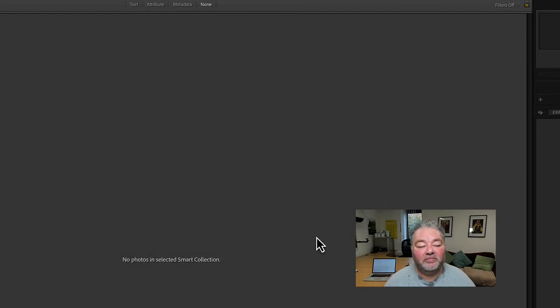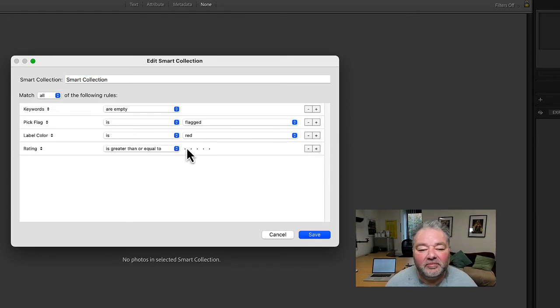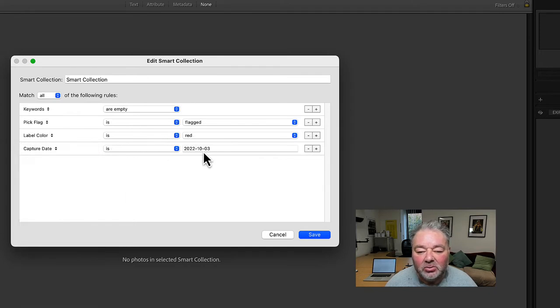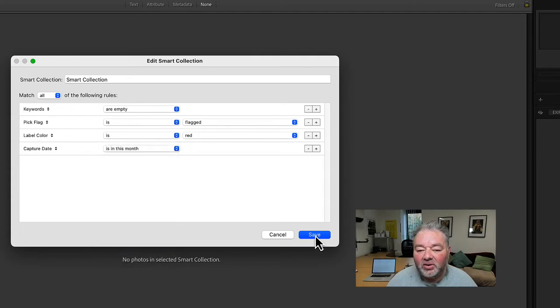So press save. But what I could do, if this was my workflow, is put a date range in there as well. So if I go plus, and I could go date, capture date, was it is or was in the last month. Okay, so I could look at all the images that were taken in the last month. So you can build all this information up, and let's have a look at what information we can have.